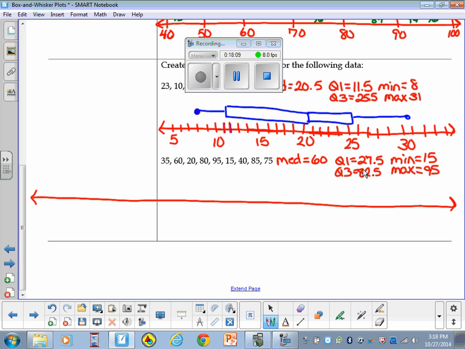Okay, let's see. If I start with 10, 20, 30, 40, 50, 60, 70, 80, 90, 100. Goodness. Okay, my median's at 60. I like that. It's right there.